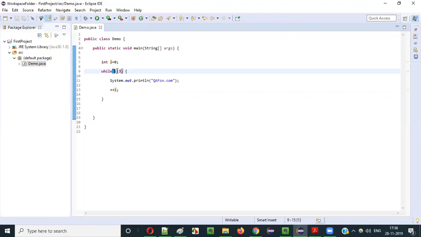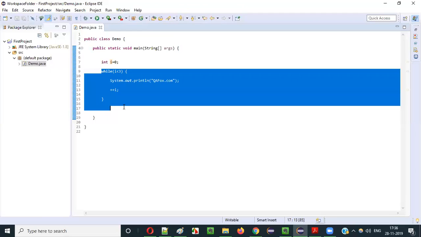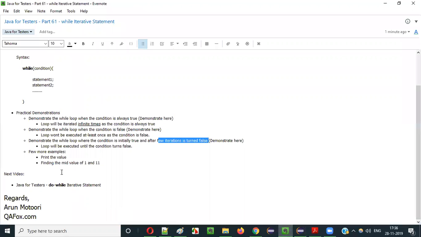Till I became 3, the condition was always true. Once the value of I got promoted to 3, this condition failed and we came out of the while loop. So this is the third example, guys: demonstrate the while loop where the condition is initially true and after a few iterations is turned false, which I showed you.